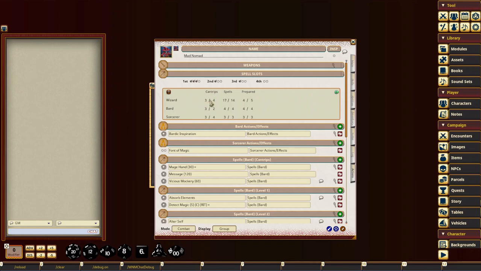How many cantrips do you know versus how many should you know at your current level? And spells known, so how many have you learned? For example, the bard is supposed to have 4 spells at this level, and do they actually have 4 on the character sheet? Yes. Then prepared: if it's a class that requires preparing, how many have you prepared currently versus how many are you allowed to prepare? So this actually does the calculation for you.